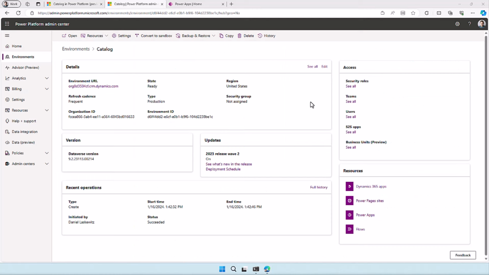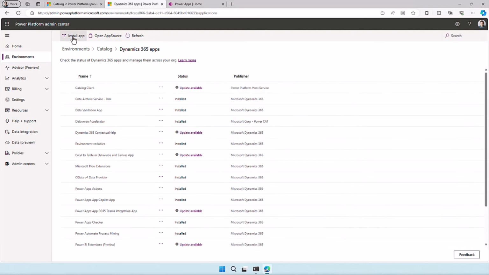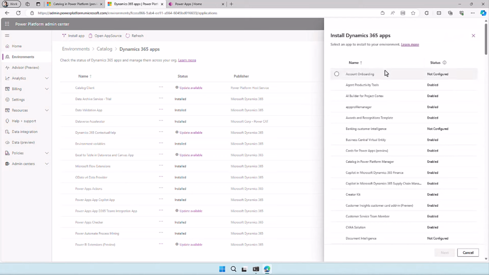I am already in the Power Platform Admin Center, and I selected my environment that I'm going to use for this video called Catalog. So there are multiple ways you can install this. You can go to Resources, Dynamics 365 Apps. You can hit the Install App button, and then you can see here that there is a catalog in Power Platform Manager. I can select that, hit Next, Next, Finish, and then I have installed the catalog in Power Platform Manager.